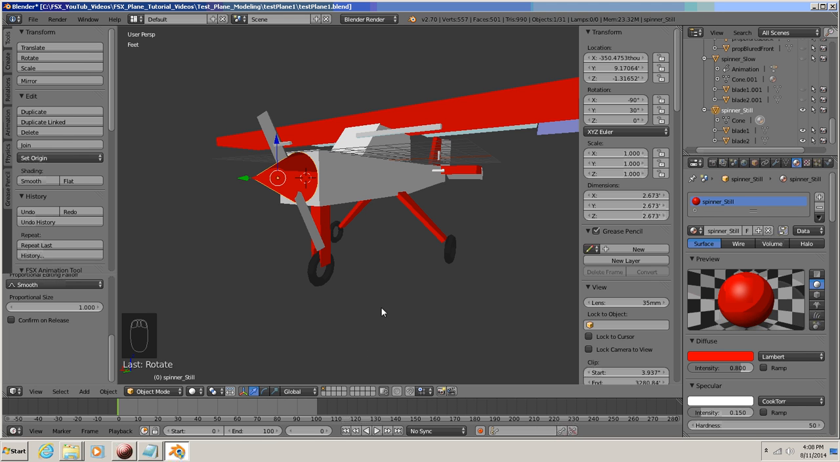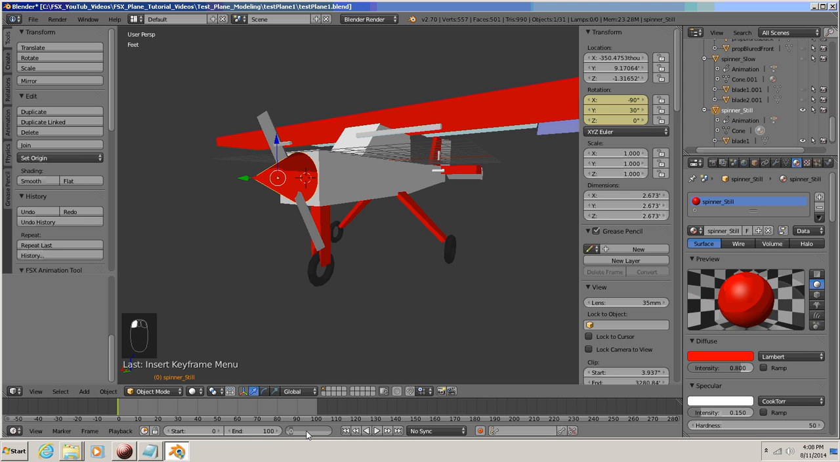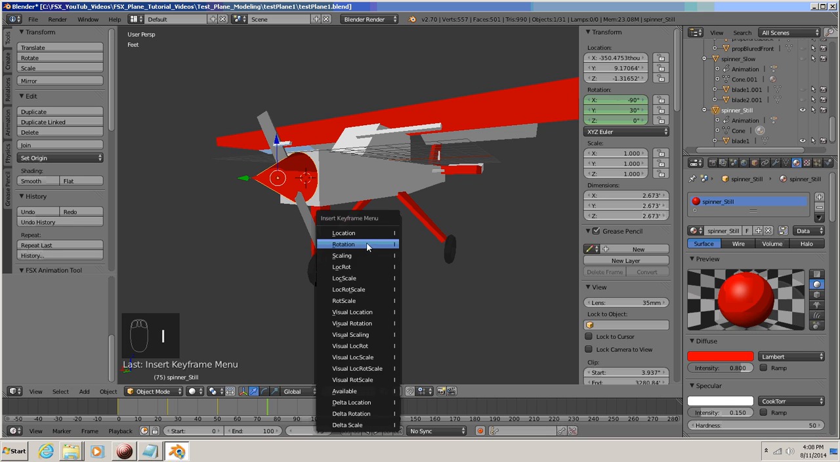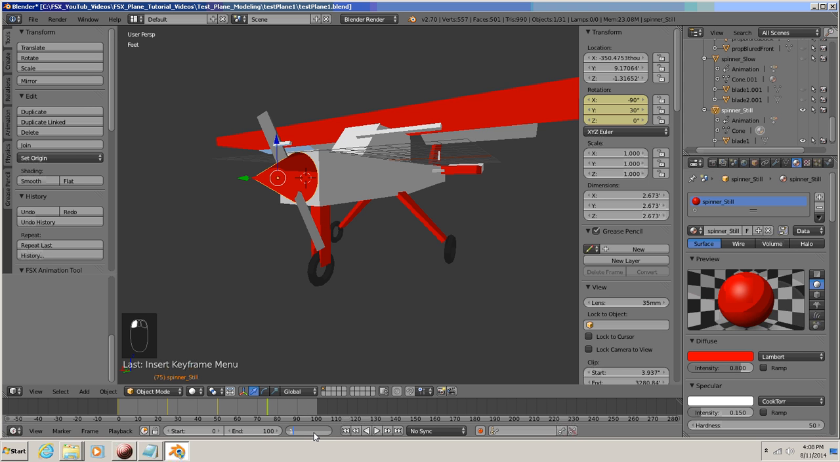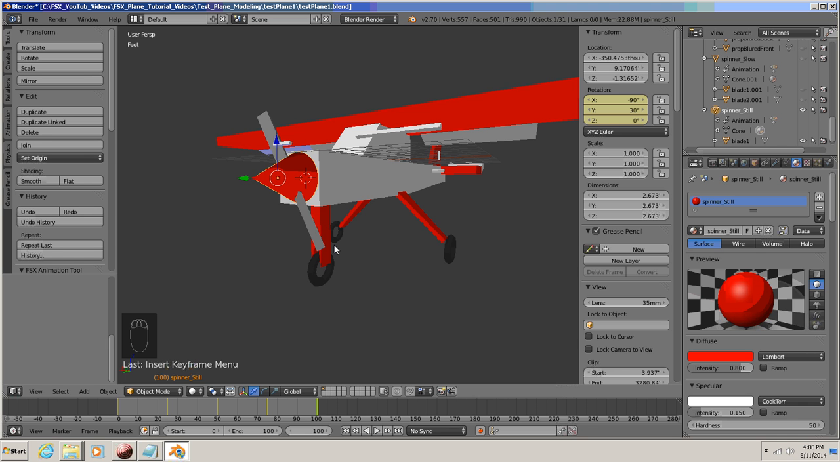So at 0, make sure your mouse cursor is in the 3D workspace. Hit I and rotation. Go down to your animation position, 25, enter. Go up, I, rotation. Go down, go 50, enter. Go up, I, rotation. Go down to your animation, type in 75, enter. Up, I, rotation. Go down to type in 100. Go up, I. Oops, my system's running slow. Rotation. Let's go File and Save.